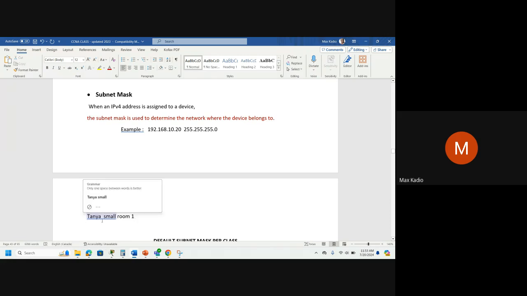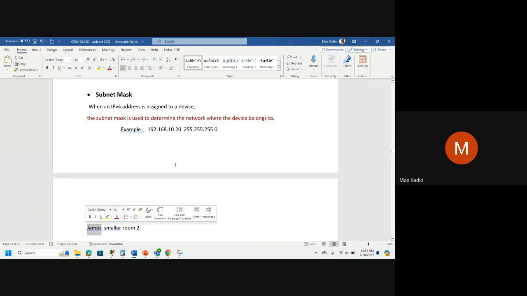So you cannot say Tanya only. You say Tanya, smaller room 1, so that when you see smaller room 1, okay, Tanya belongs to smaller room 1. If you put James, you have a tenant, his name is James. How will you know that James belongs to smaller room 2? You need to add a subnet mask, smaller room 2. So this one is called the subnet mask. It will help us to identify which smaller room James belongs to. It will be the same thing here: you have an IP and you have a subnet mask. The subnet mask will help us to identify which smaller room this IP belongs to. You see.